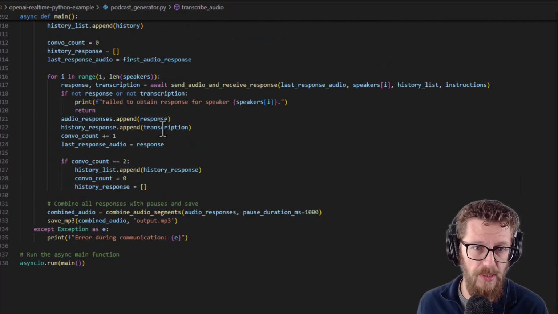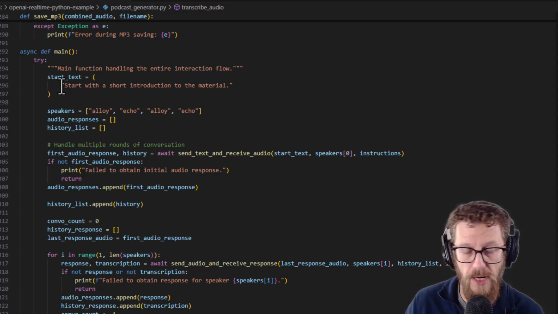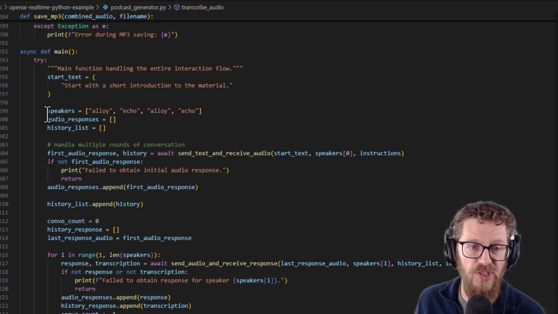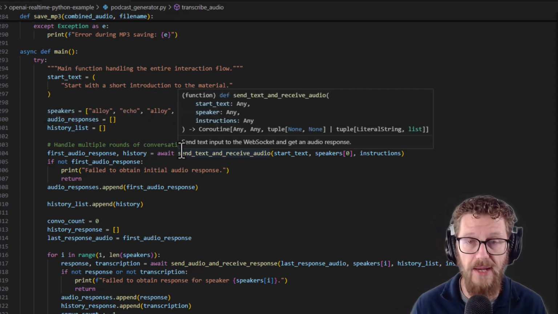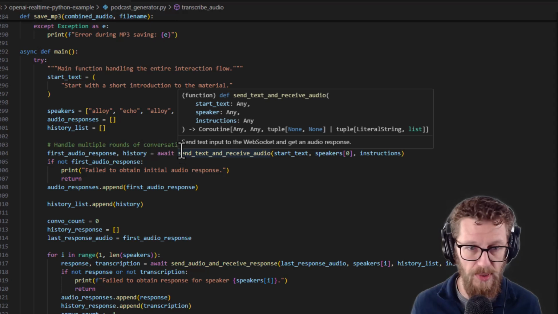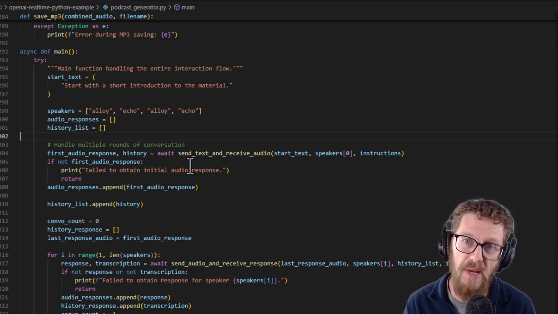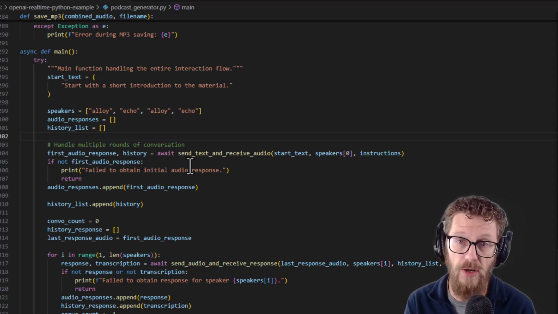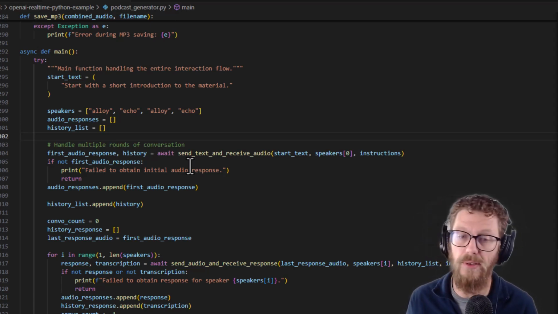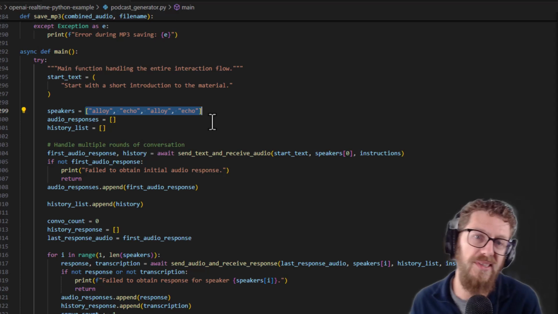Let's go down to the bottom where we start. This is our main function. The idea here is we start with a little starting text because we have to generate the first audio. So start with a short introduction to the material, and we need to specify some speakers. These could be Alloy, Echo, or Shimmer. I'm not using Shimmer, and I want it to go Alloy, Echo, so basically create a back and forth. If I wanted, it could be Alloy, Echo, Alloy, Echo, Alloy, Alloy, whatever, however many responses you want and whatever order you want the speakers in.